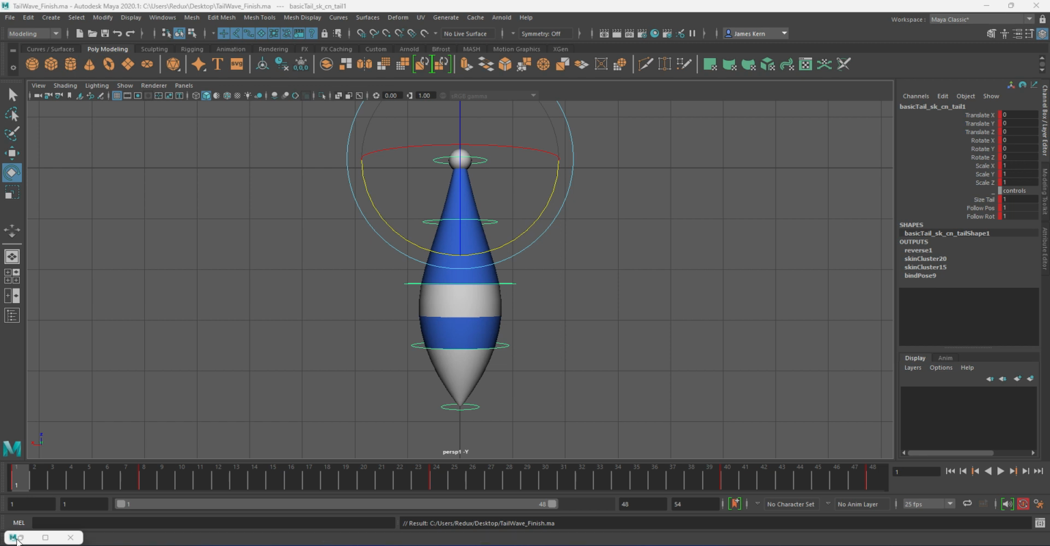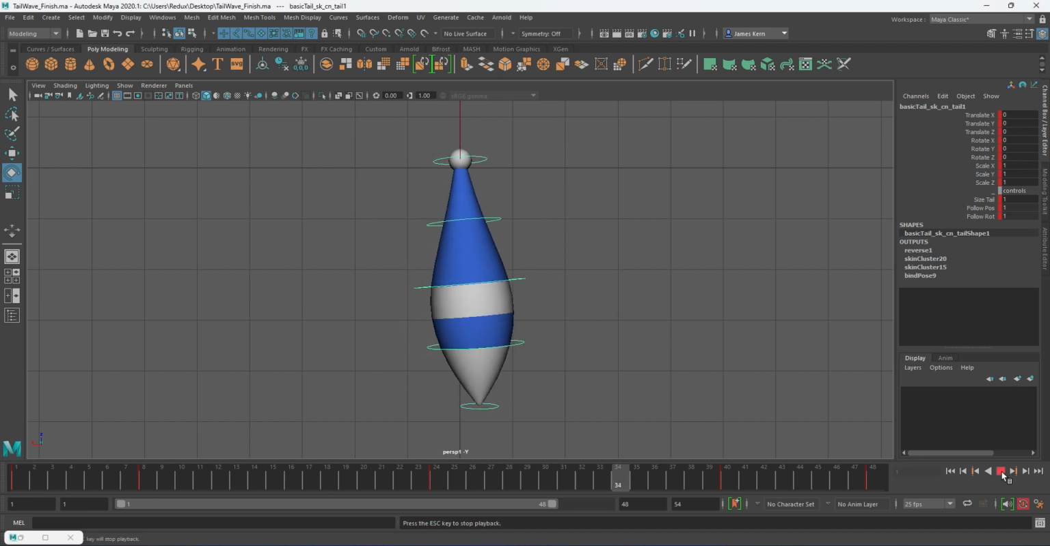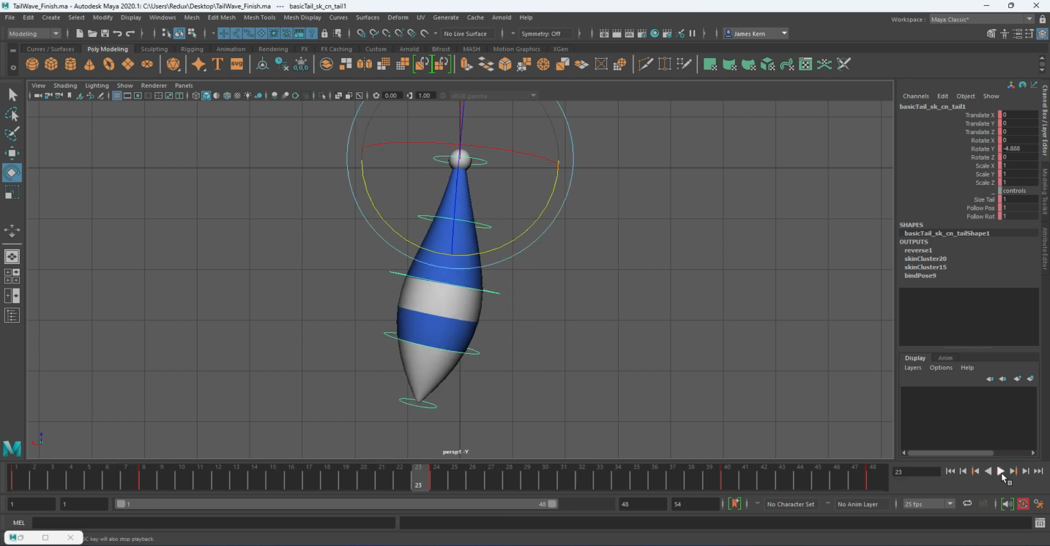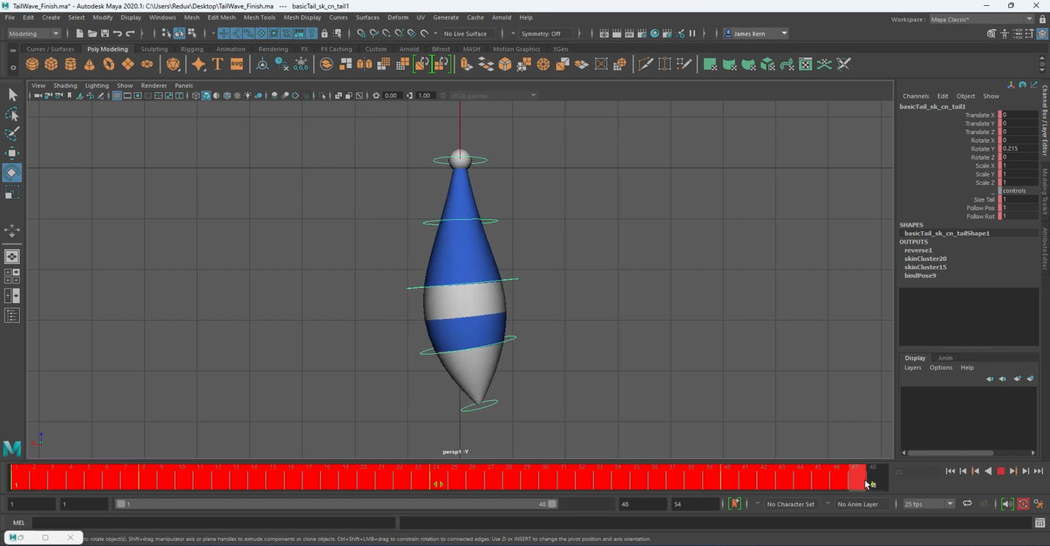Today I'm going to be showing you how to do a tail wave animation with this tail rig that we have here. I already went ahead and tried to animate it, and this is how it looks. Pretty slight, pretty simple, and then I'm going to go ahead and delete this and show you guys how to do it yourselves. I may have it wave a little bit more than this, just so you can have a little bit better looking animation. But let me go ahead and delete all these.